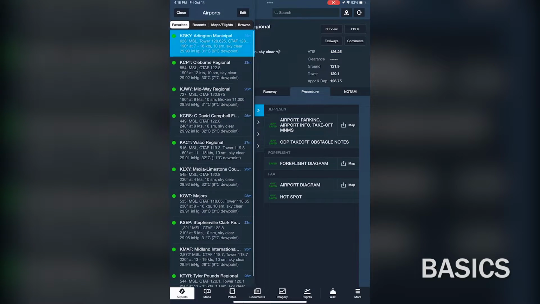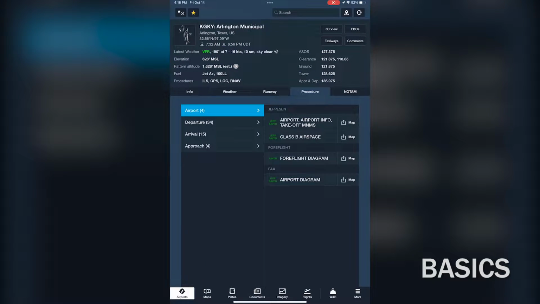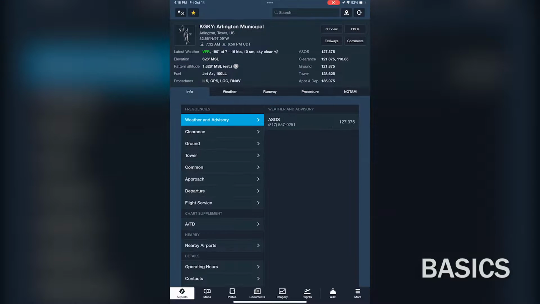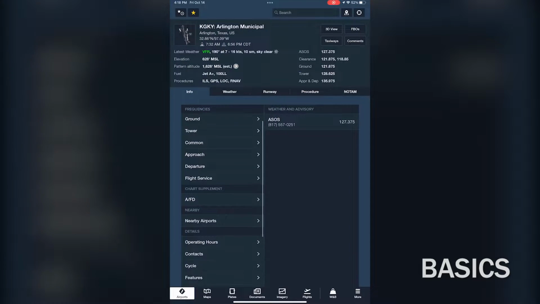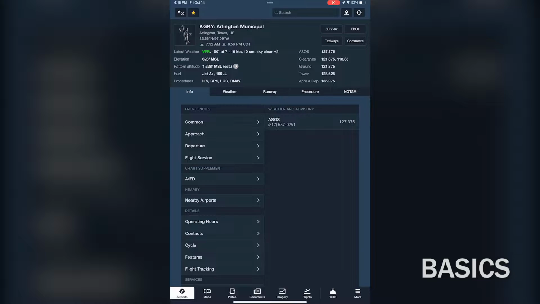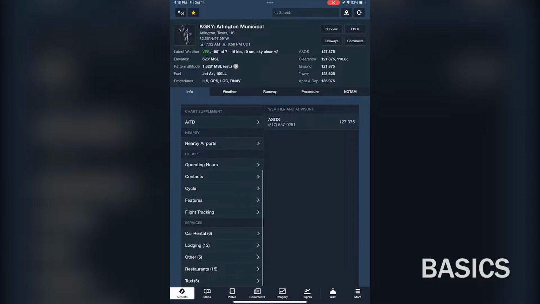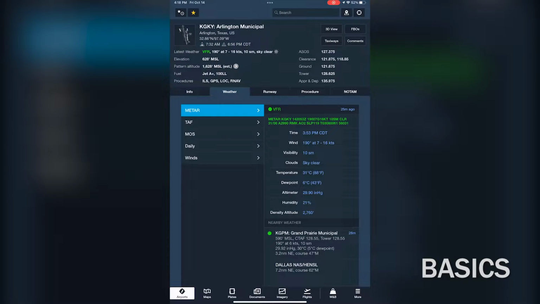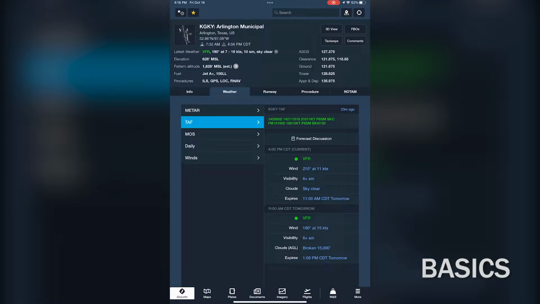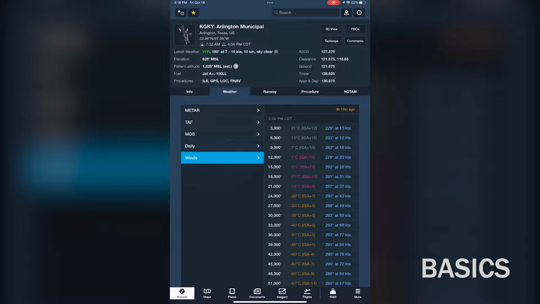So I'm located here in Arlington, Texas. We're going to use Arlington's airport. We've got the info tab with all of our frequencies, including our chart supplement, any nearby airports, and further details. Our weather, pretty straightforward, working through our METAR, our TAFs, our dailies, our winds, and even the MOS.